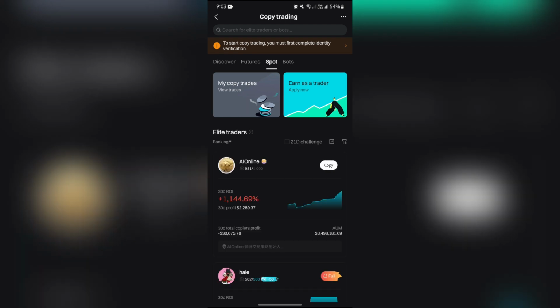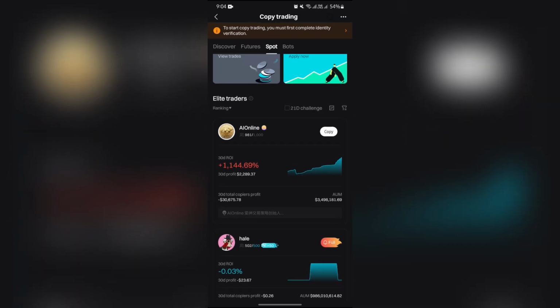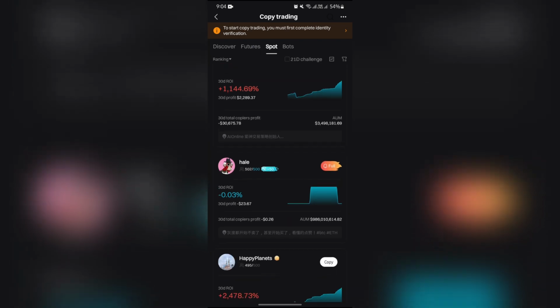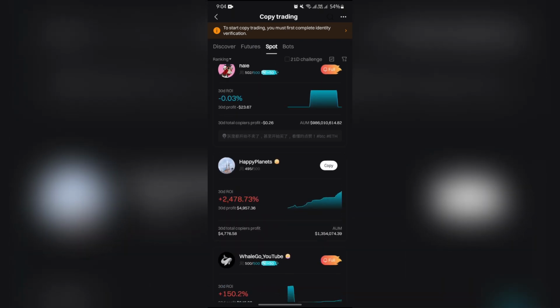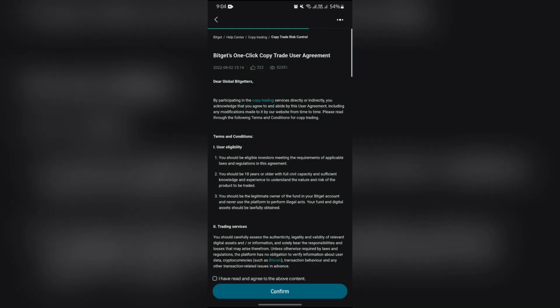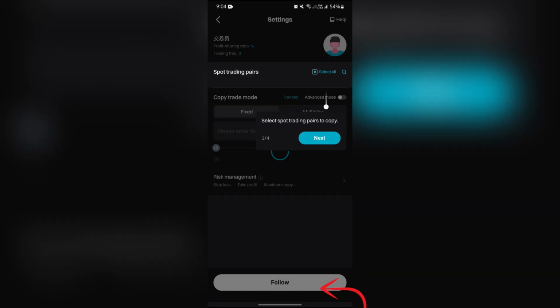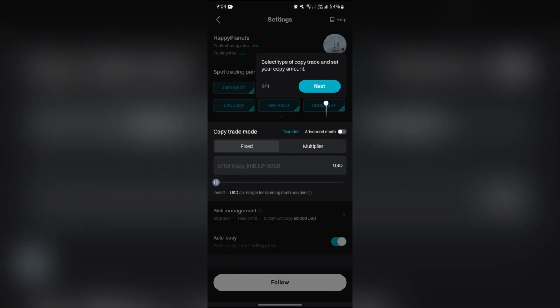Now you can very easily choose any of the traders which you would like to copy, and in here you will get to see the negatives and positives of each trader directly in this section. Now you just have to tap this copy option right here, and you can easily tap to confirm and copy this trader into your Bitget.